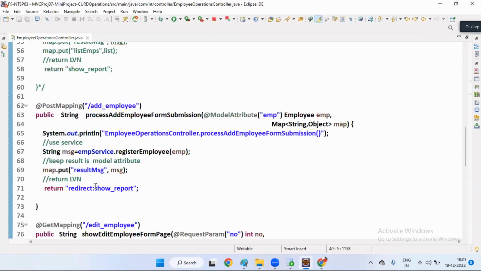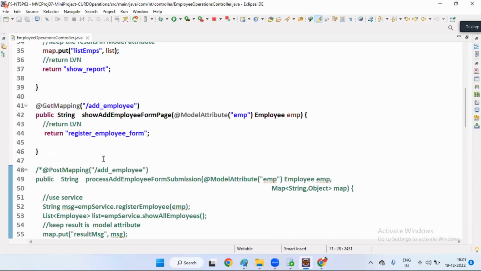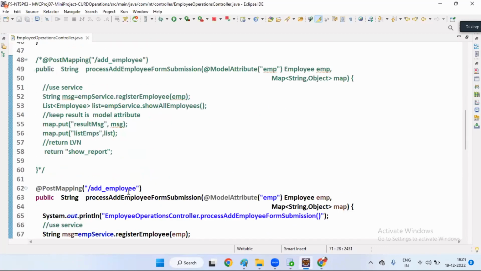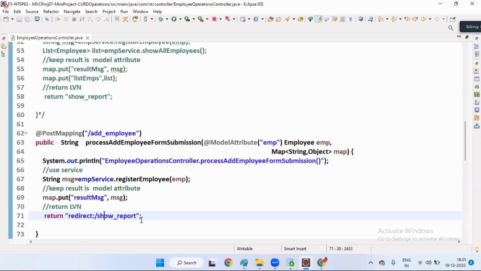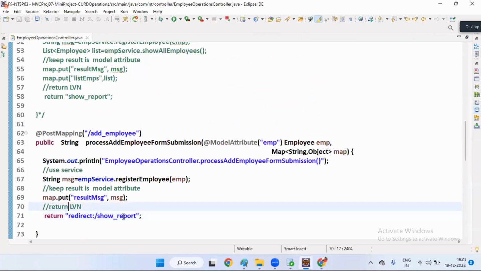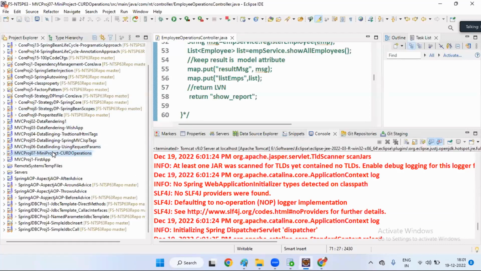From here it is not redirected. What is that? Redirect to colon slash. No, actually that's not required, only report. Sorry, it's my mistake, it's only report. What is the action? What is the request path, guys? The request path is slash. Okay, only report is enough. Once again, check it out.